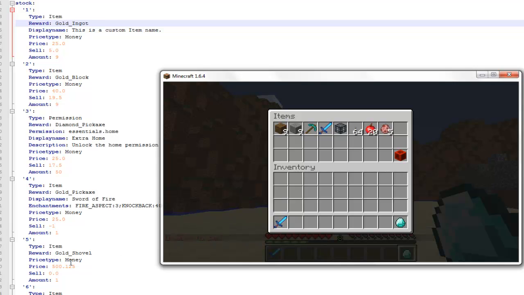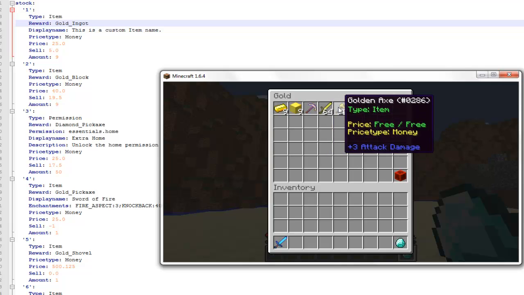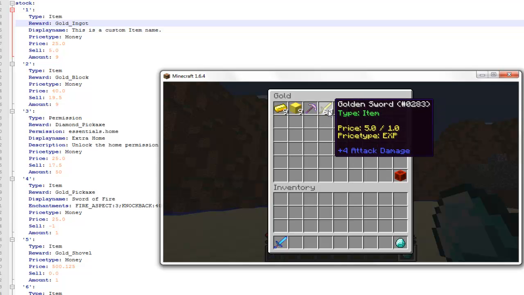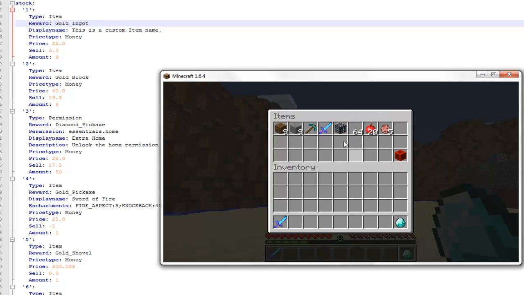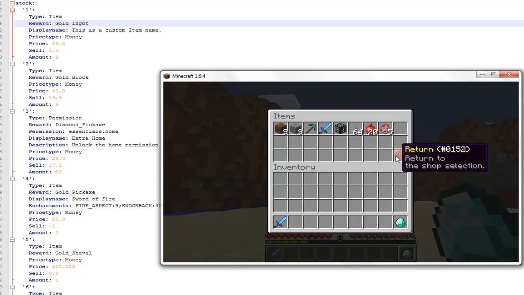So if we go back, we can look in our other shops as well. So obviously we created the gold shop. And we also created the wool shop, so all these items, I didn't change any of the prices or anything, so they're all set up the same as the other ones. So if you wanted a free axe, you could buy it there, if you wanted a sword. And then you've also got the wool in the other one.